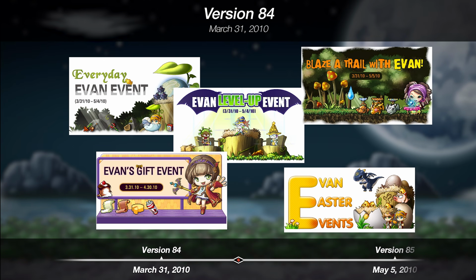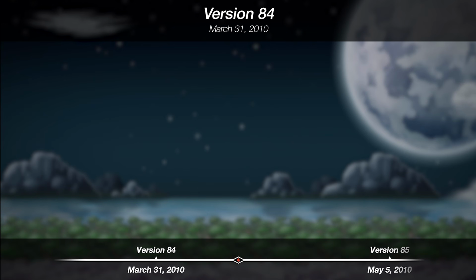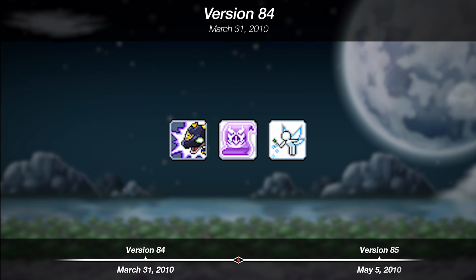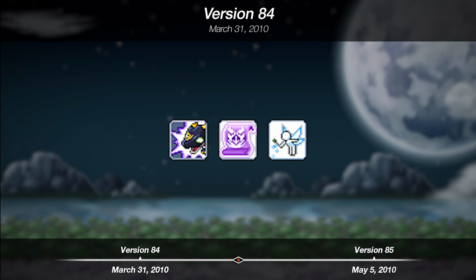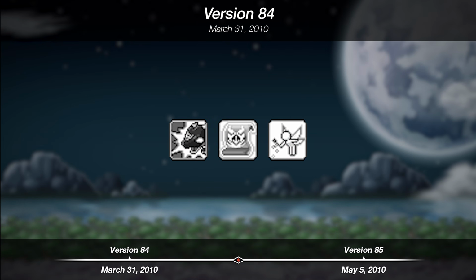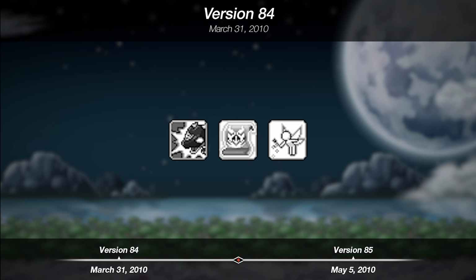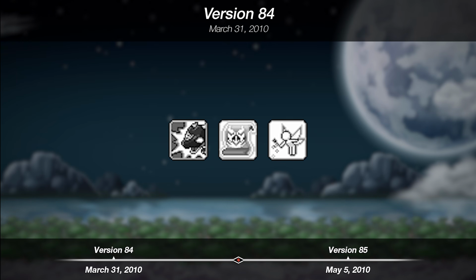With Evan came the introduction of paid mastery books. Critical Magic, Magic Booster, and Magic Guard are all core skills for an Evan, and they were limited to level 5 unless you purchased the mastery books from the cash shop. This would eventually be changed, but for a long time, this was how it worked. Evan's core skills were locked behind a paywall.